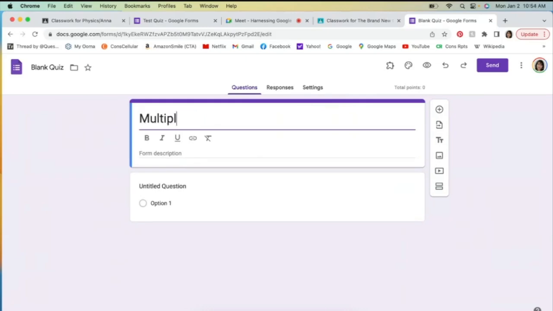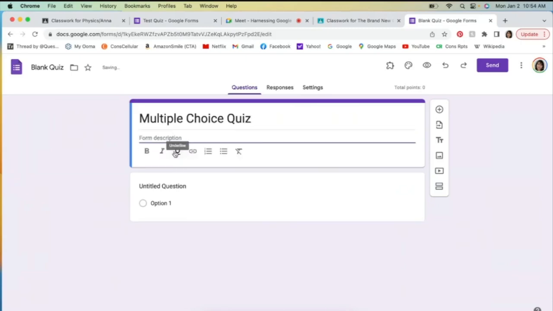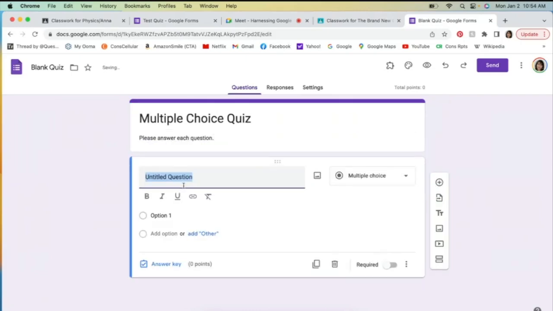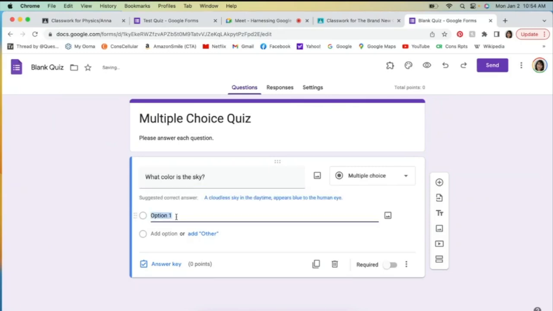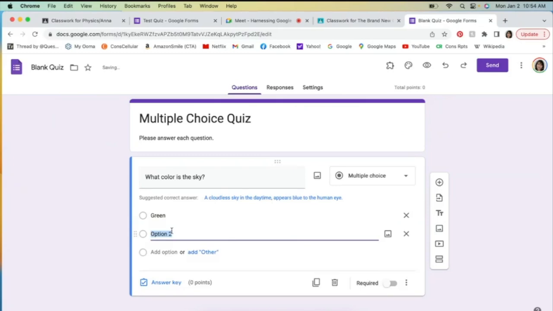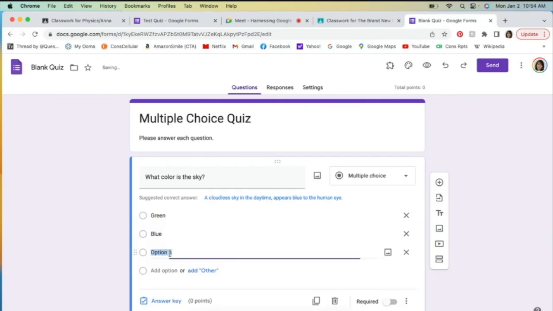quiz. You give it a little description. Please answer each question. Now, here's my first question. What color is the sky? Option 1, green. Option 2, blue. Option 3, red. And Google Quizzes looks at your question and decides what kind of question it thinks it is.